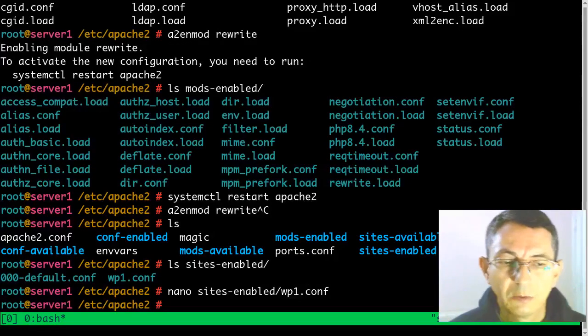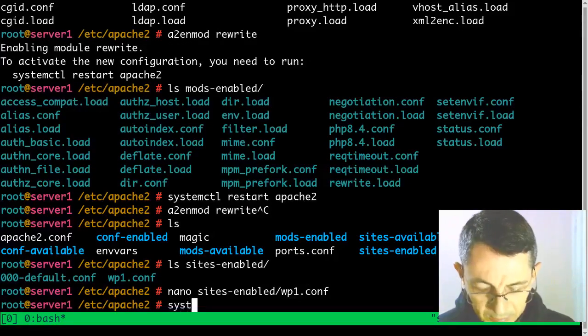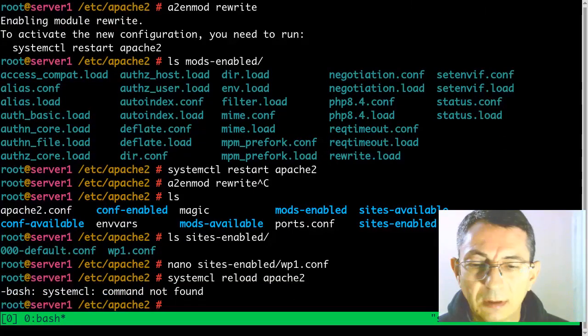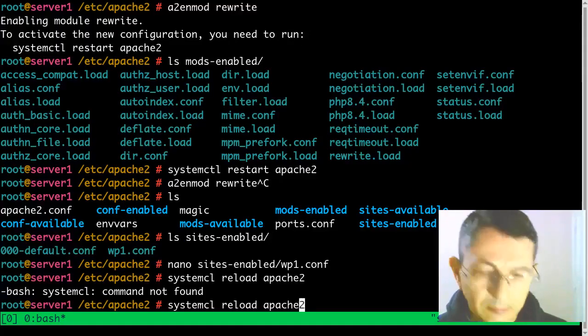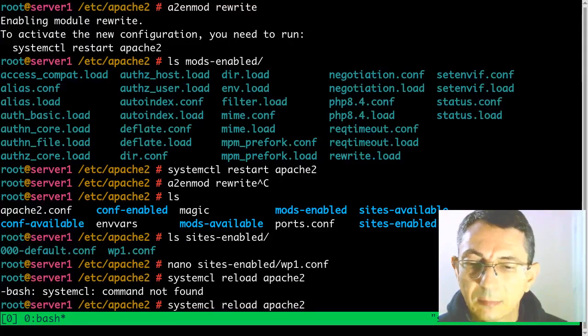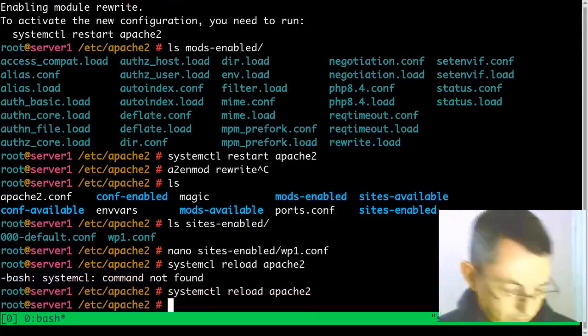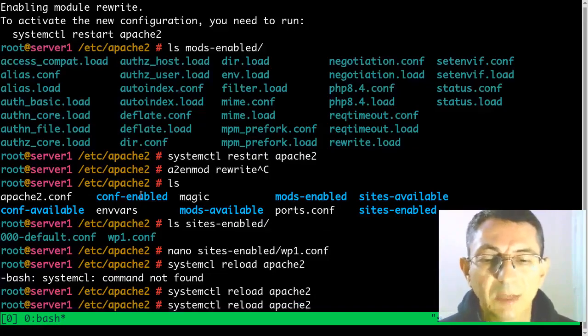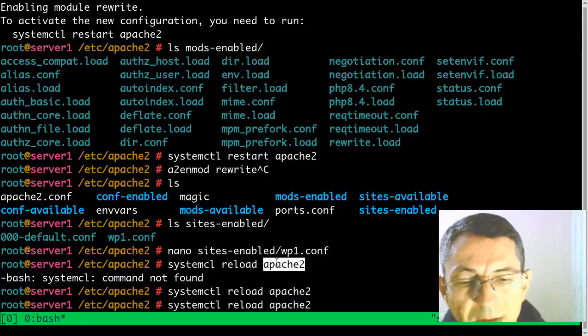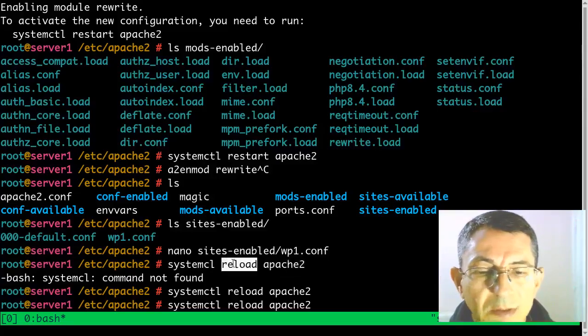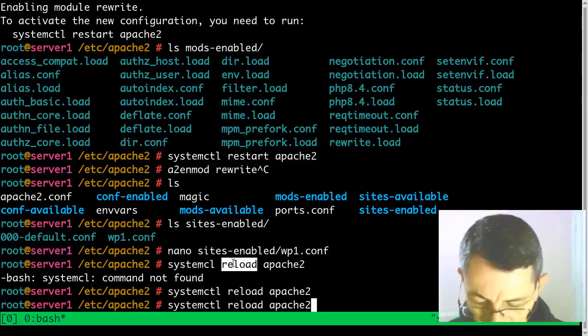and reload the configuration of Apache2. systemctl reload apache2. And sometimes it is needed to restart the service, but when we just change the configuration, a reload is enough. This will reload the configuration.